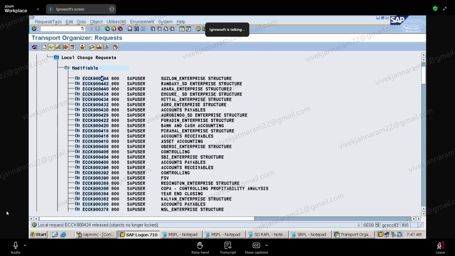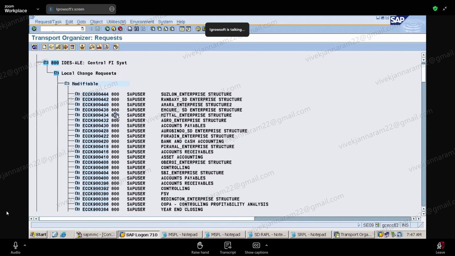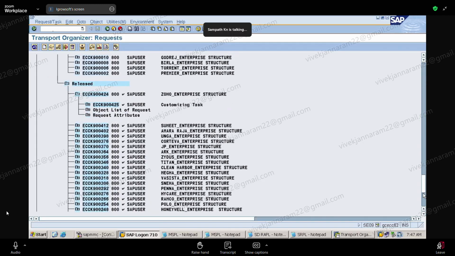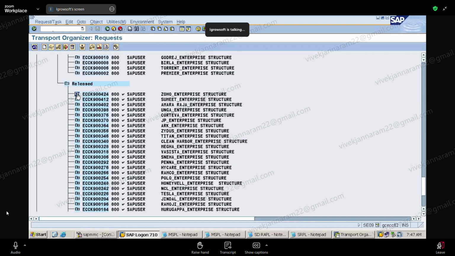Got it? Object no longer locked. So now it is gone from modifiable. You see 424, is it there anywhere? Not there. So where has it gone? It has gone into which option? Released, at the bottom. So it is not modifiable anymore. The package is sealed now.